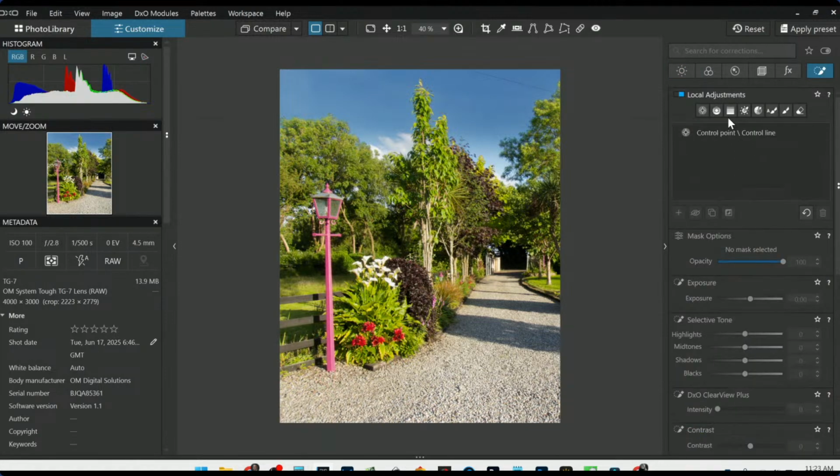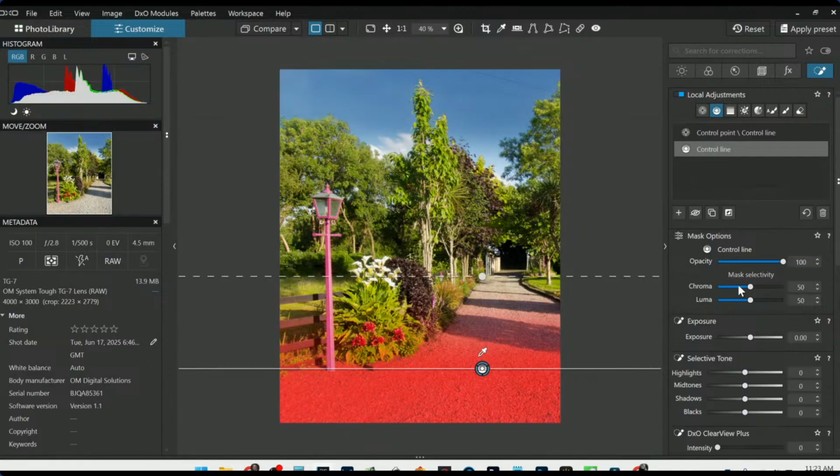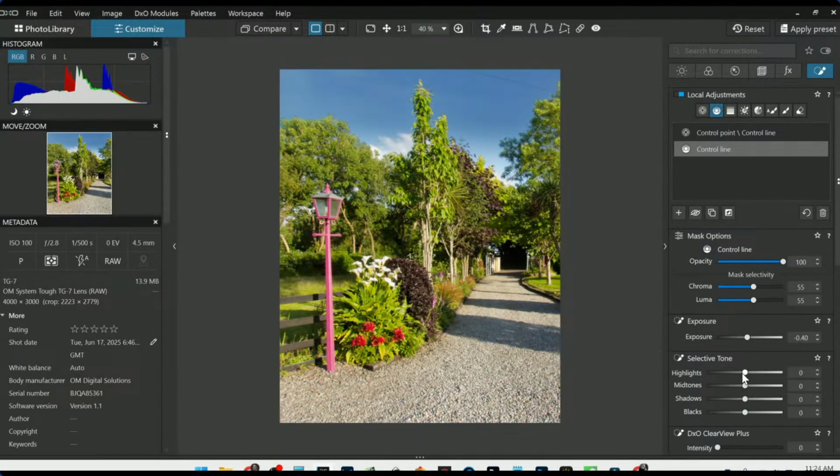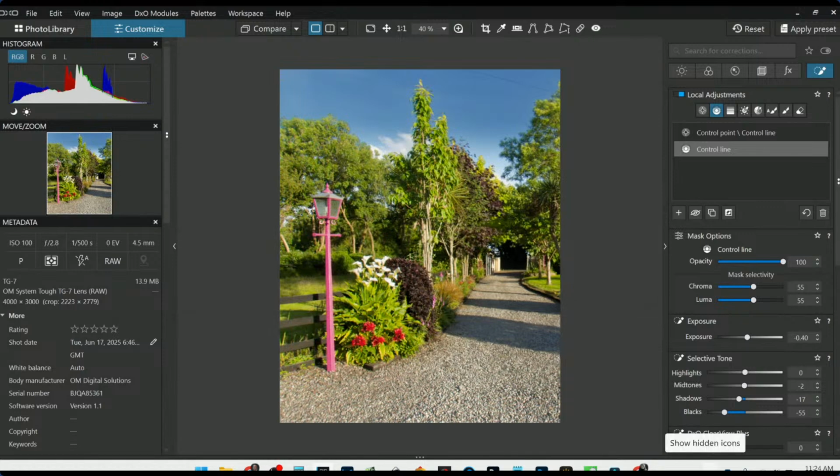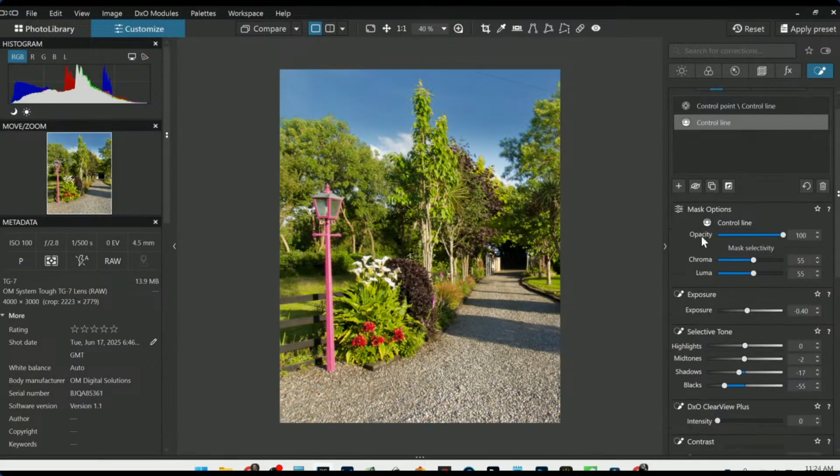Okay, let's do a little bit of a local down in here. Tighten up the luma and chroma just a tad. See if I can temper this just a little bit. All right.